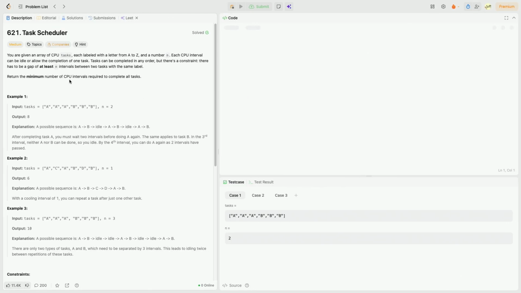We are going to have a look at the task scheduler problem, which is rated as medium. First, it's LeetCode 621, the Task Scheduler. This one is about a scenario where we are given a CPU and tasks for that CPU. Each task has a certain label, a letter between A and Z, and we're also given a number n. Now, we can execute any task in any order on the CPU, but there's a constraint that says that if we computed task A on the CPU, we have to wait n cycles before we can compute it again.